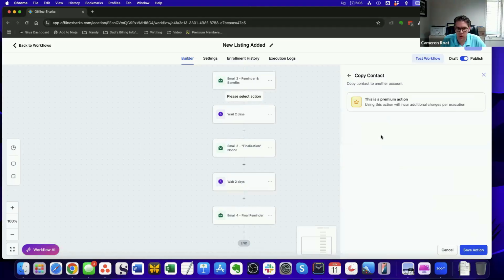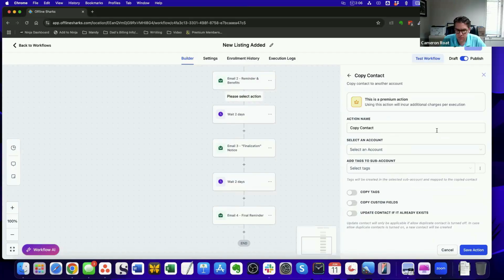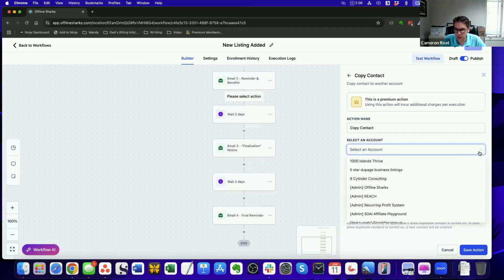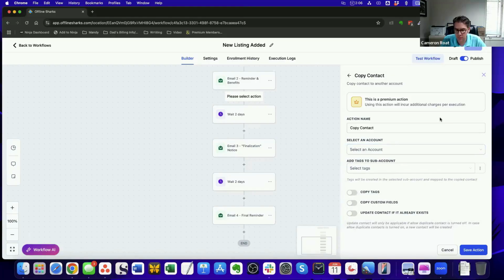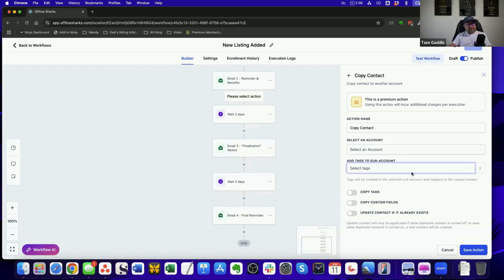It is a premium action, so just so you're aware, it will cost a little bit to use, but it's tiny, like a fraction of a penny. But that's a spot if you wanted to automatically move them over: you can set that up and copy the contact right to another sub account. You can even copy the tags and add the fields, and all that stuff as well.